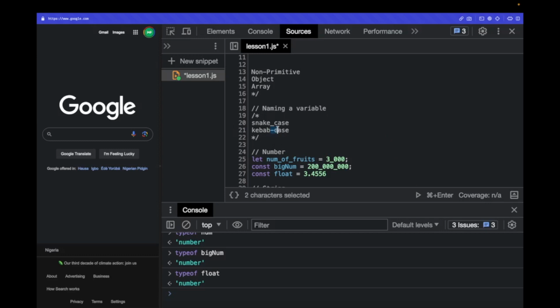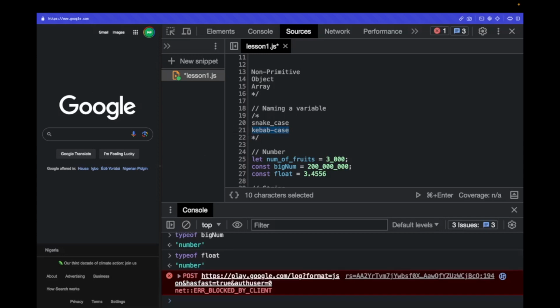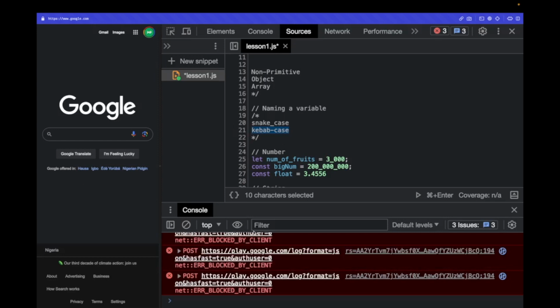I think the kebab case is very similar to snake case, but it's simply this: you just put a dash. Some languages don't accept this, but most accept it. So this is not widely used. It's rarely used. I think it's more of snake case, and the other one we're going to talk about now, which is camel case.